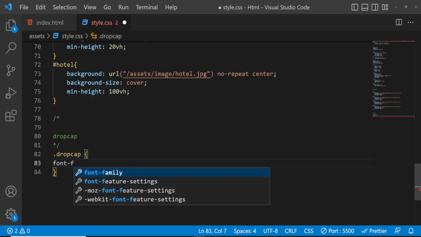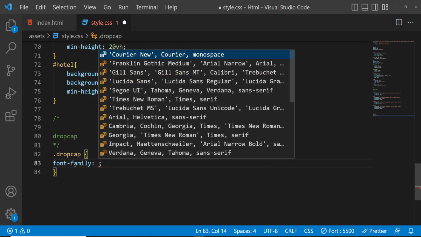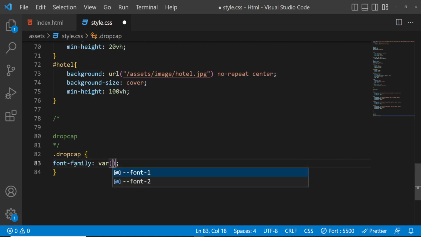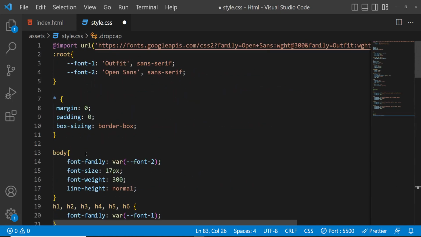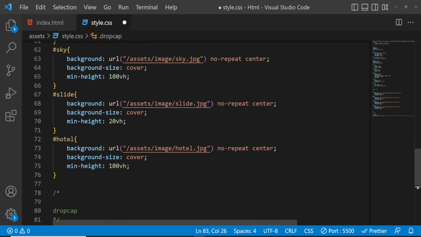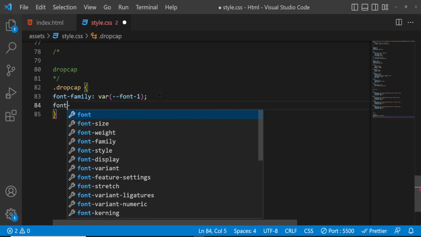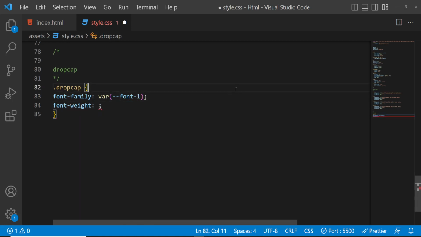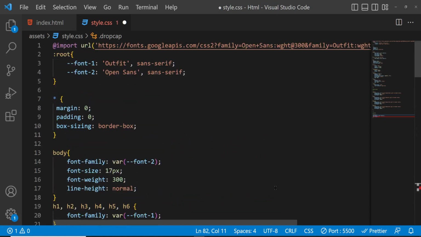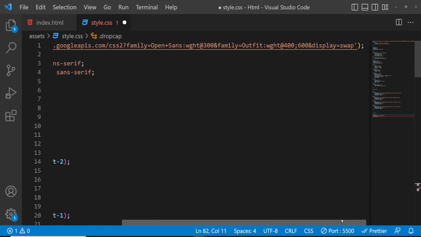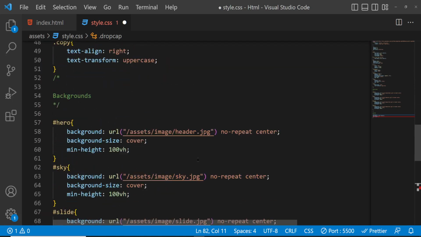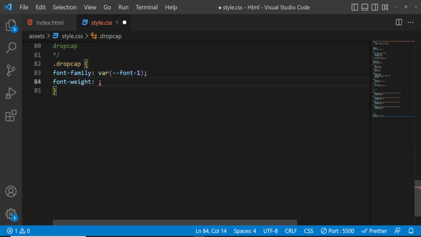So font family as var font 1. Let's see what font 1 is. Outfit. Okay. Font weight, we can use the font weight in outfit. We are going to use font weight 600.